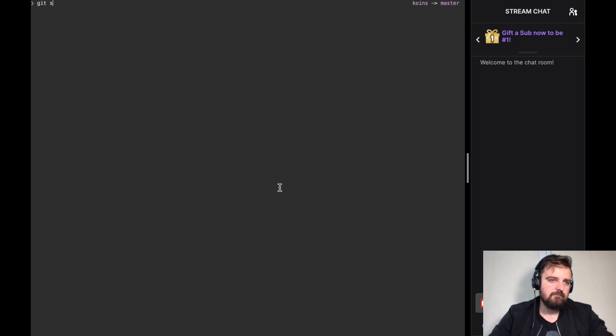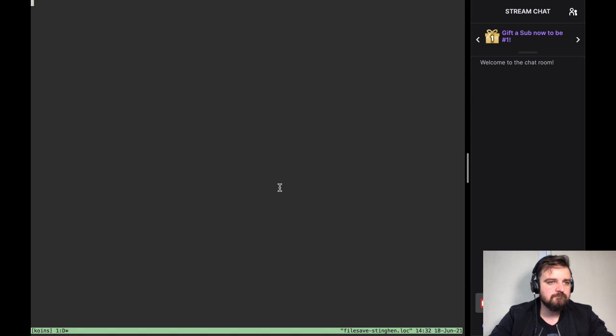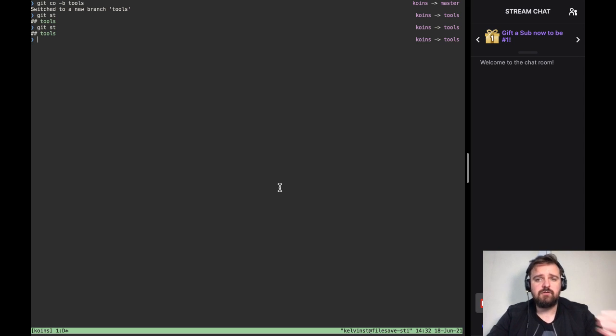First thing, let's actually start a tmux session. So yeah, let's check out a new branch called tools. I'm probably going to configure a lot of stuff in this branch. So yeah, let's see.